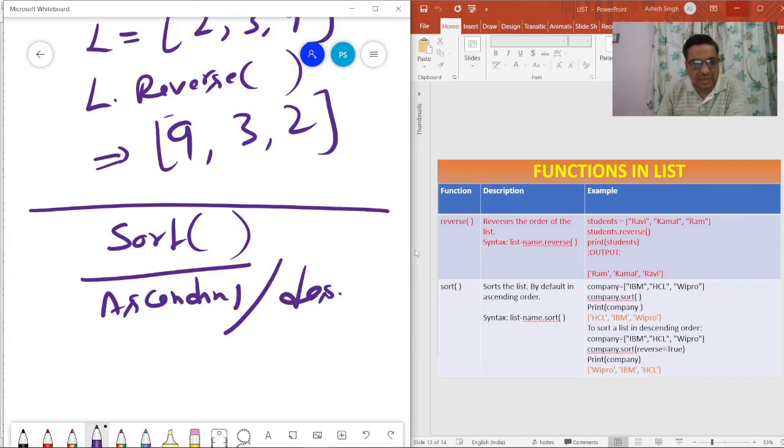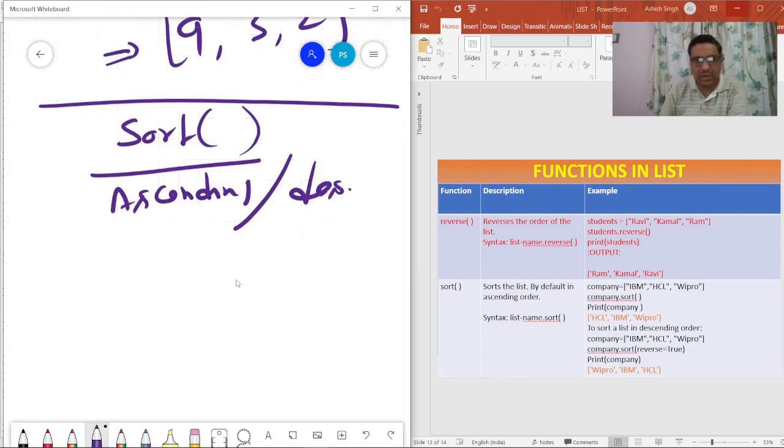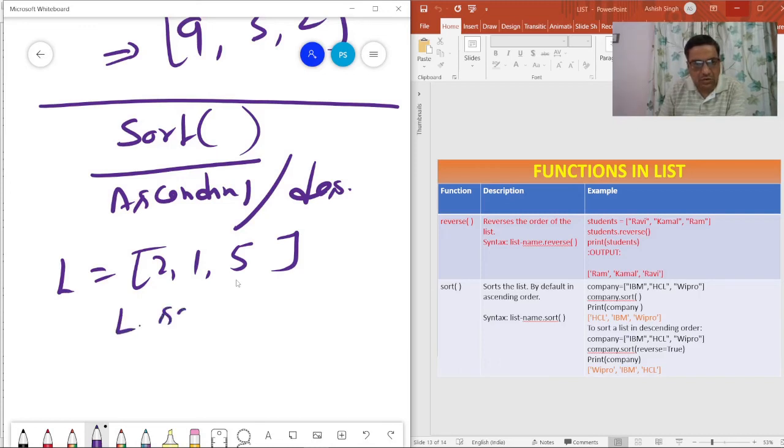So you can arrange the data in ascending order as well as in decreasing order. Data को आप arrange कर सकते हैं. Suppose L equal to 2, 1, 5. So this is not an ordered list. Ascending, descending. Okay, so now I say L dot sort.